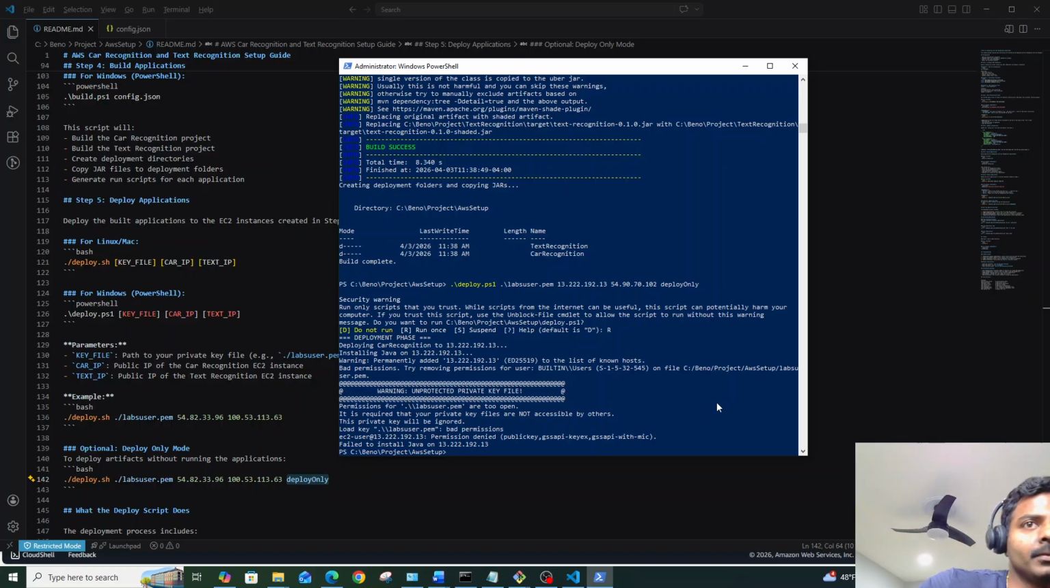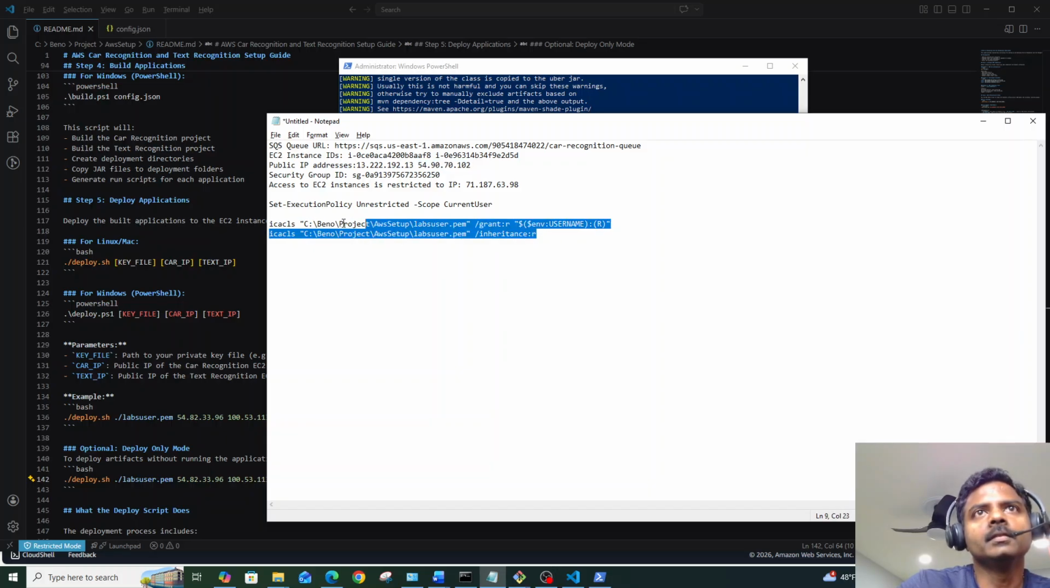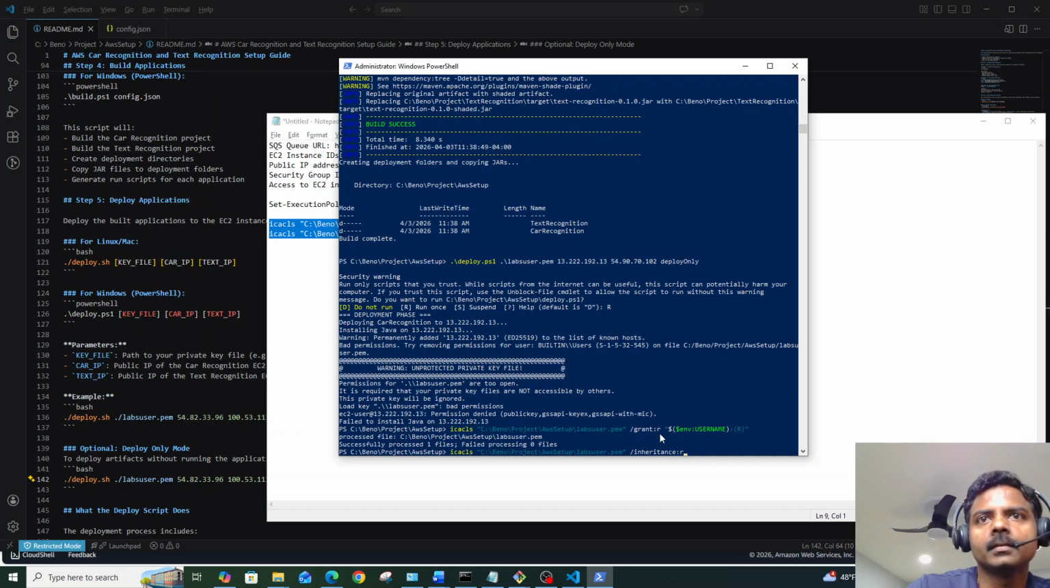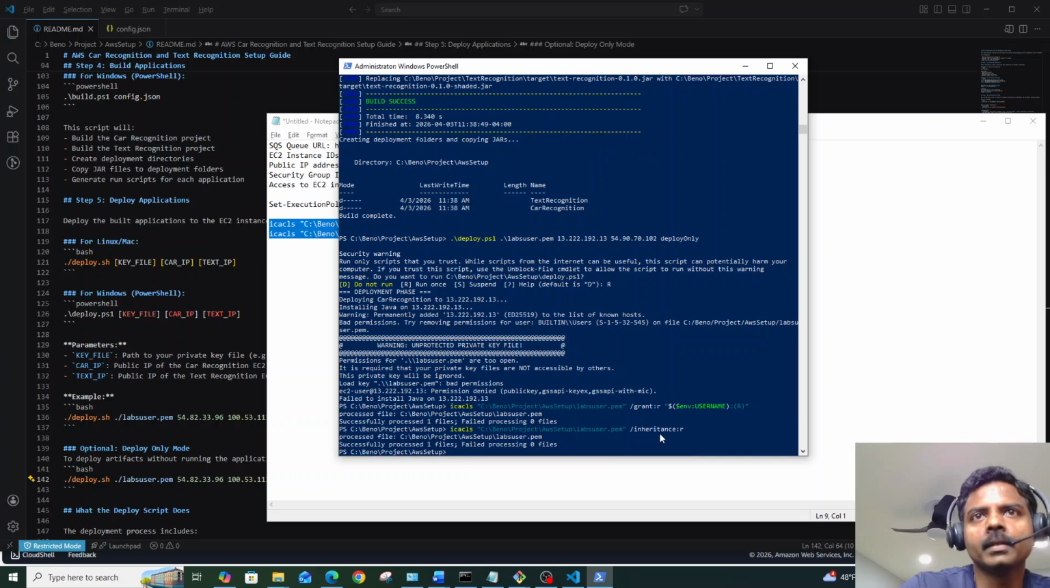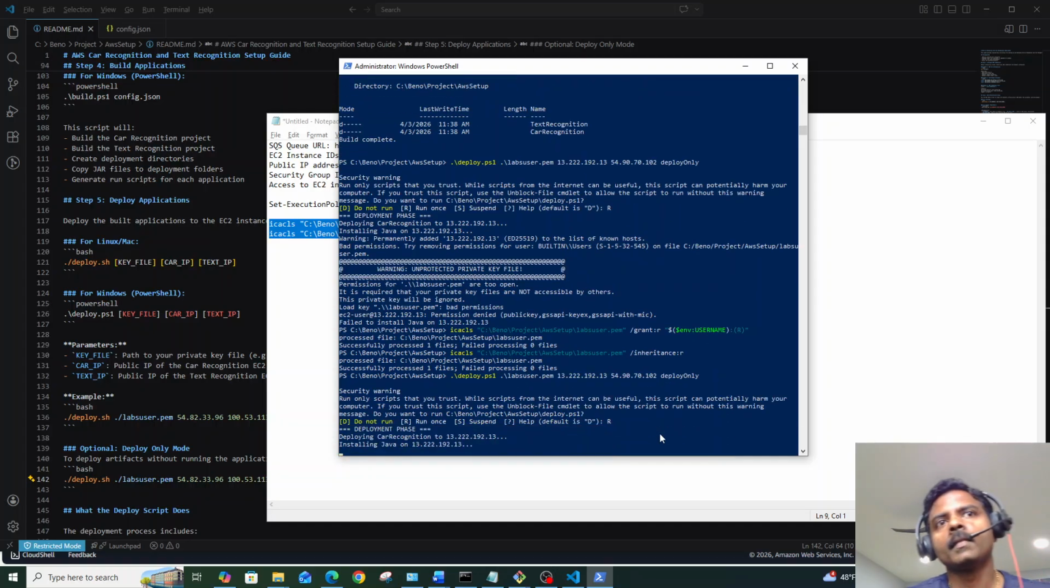Okay, see, this is what I was telling. This lab user.perm is too open. I think this is a new file, so it just asked me to do it again. Okay, this is done. Let's run the deploy again. So now it figured out that Java is not there, so it's trying to install Java.